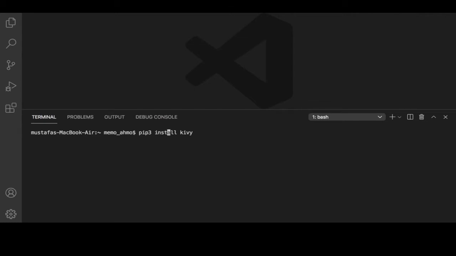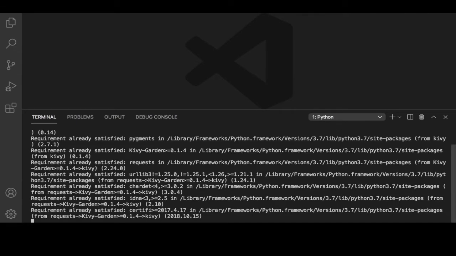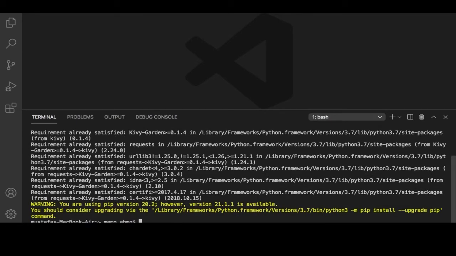If you have any problems, just try both. But since I'm using Python 3, I'm going to say pip3 install Kivy and then hit enter. This is going to start installing the latest version of Kivy. And as you can see here, it has been installed successfully. Here it says requirement already satisfied because I have already installed Kivy. If you haven't installed Kivy before, it's going to start installing Kivy and you will be able to start using Kivy.